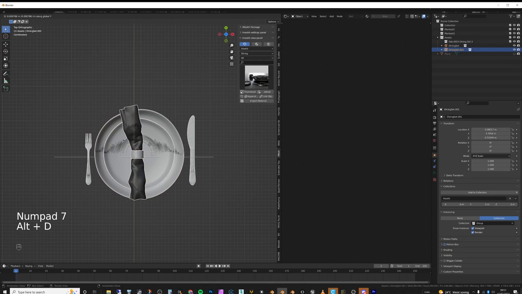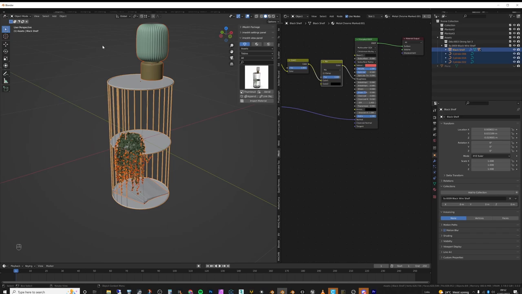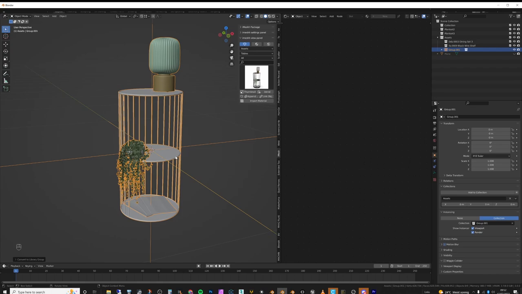Okay, another example of how this might be useful is that if you, let's say for example, have a group of objects like this, and you're in a restaurant setting and you want all of these objects to go all around the restaurant, but they're generally going to be the same object. So I'm just going to select them all and do Control G. And there we go, all the objects are now going to be acting as one object.